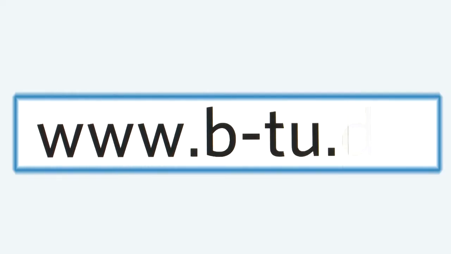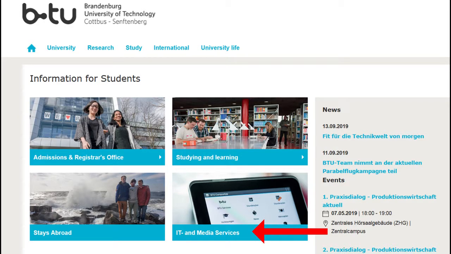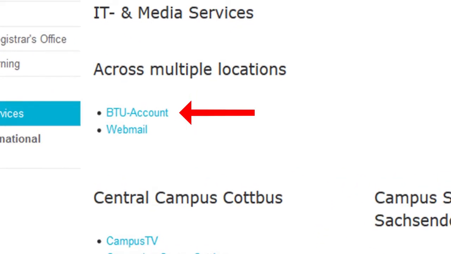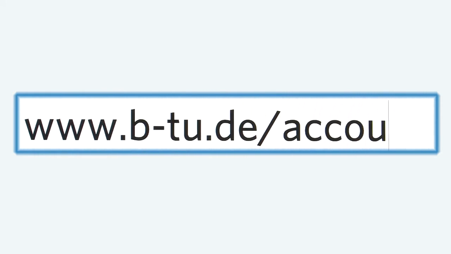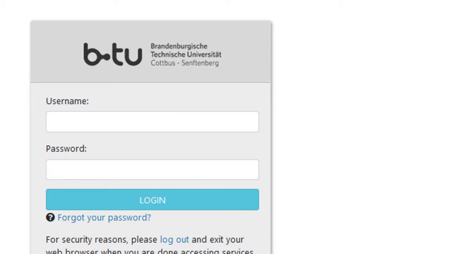To get to the BTU account, simply go to the BTU homepage. Simply click on the tab Study, For Studies, IT and Media Services, and then click on the blue marked link BTU account. Alternatively, you can type b-tu.de/account directly into your browser. Then you will get to the login. Here you log in with your personal data.